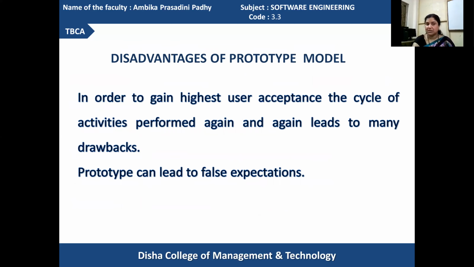What are the drawbacks of it? In order to gain the highest user acceptance, the cycle of activities is performed again and again, and that will lead to many drawbacks. At the time of discussing, we have already pointed out these points. What type of problems are we supposed to get? How will the customer be highly satisfied? Ask again and again. Make him communicate again and again. Convince him in some processes. Motivate him in order to accept the function developed by you.